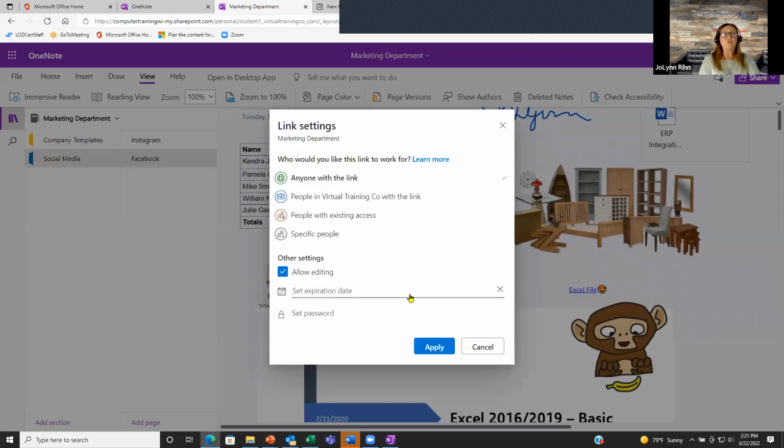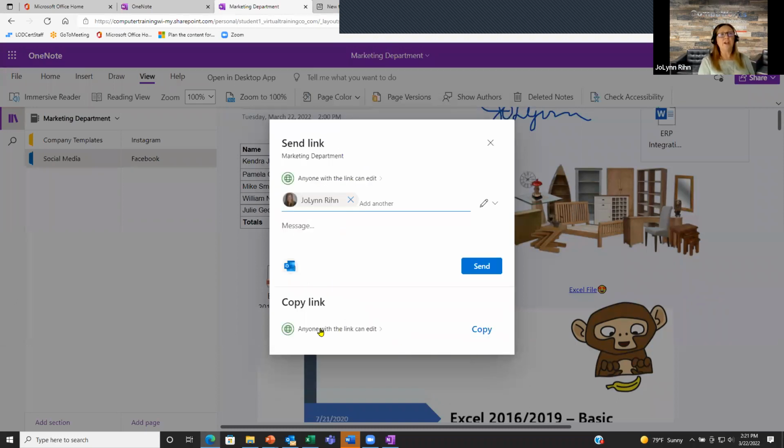And then what I'm going to do is I clicked on the link down at the bottom. When I clicked on this link down at the bottom, I can choose anyone with this link. So these are my link settings. Anyone with this link is going to be able to open this notebook. Down at the bottom, I'm allowing editing. I could set an expiration date. I could put a password on it as well. I'm not going to do any of that. I'm just going to click cancel. I just wanted you to be aware of down here at the bottom when I clicked on anyone with this link can edit. What I'm going to do is just click send.